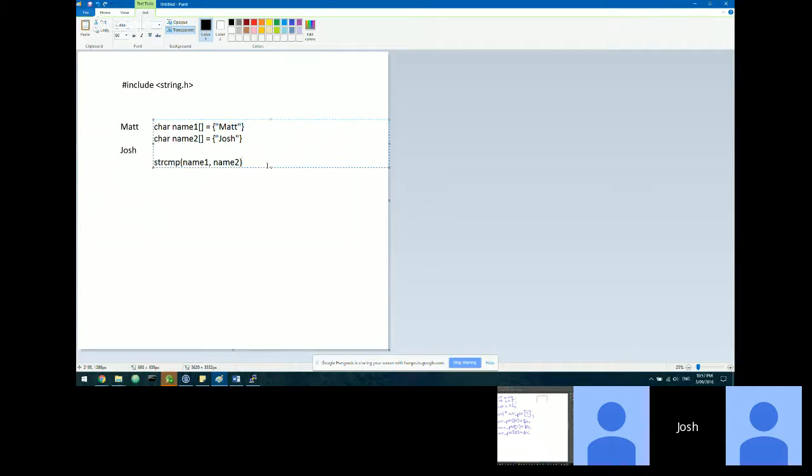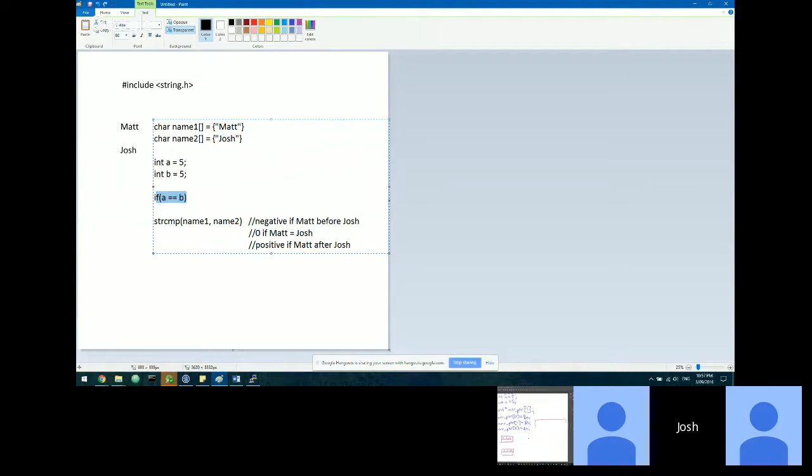So if I was to use string compare, we'll make a comment over here. Negative if Matt before Josh. 0 if Matt equals Josh. Positive if Matt after Josh. And like what we've done before with integers, we could say if a equals b, with int a equals 5 and int b equals 5, we could use an if statement like this to check if these two integers were the same. And if they're both the same, we go and do the stuff inside there.